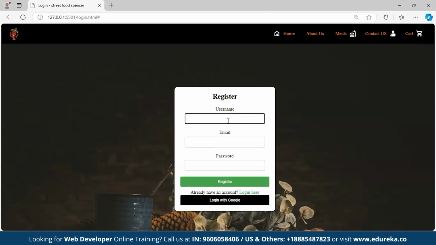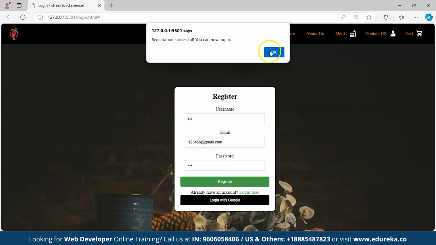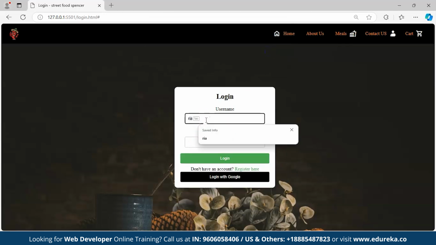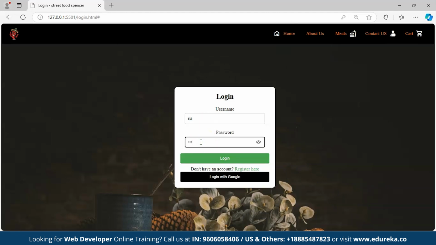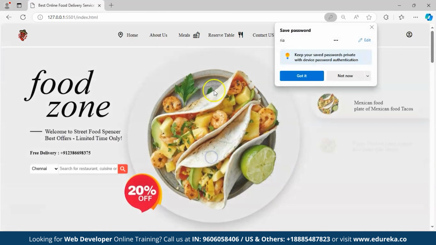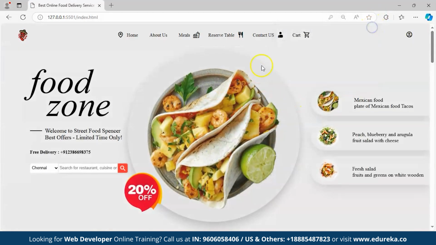I'll just write, let's say we'll just give name as Ria, and email ID will just write as 123456@gmail.com, and password will create 123. That's it. We have registered, and then we have our login page here. The username was Ria and the password was, let's say, 123. We'll just click on login, and then we are at our home page.